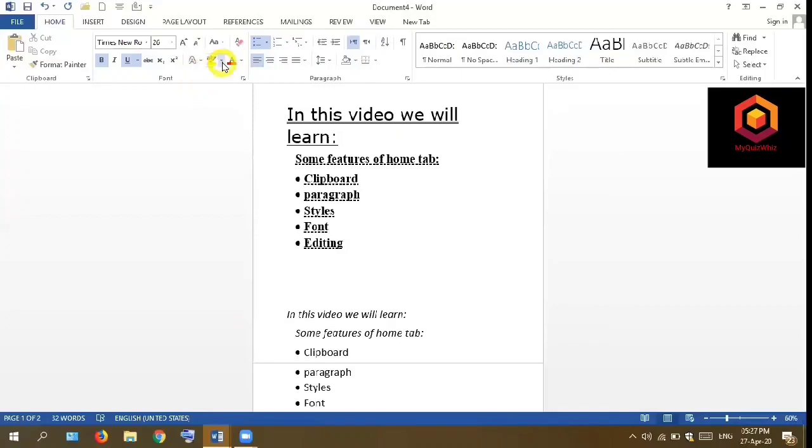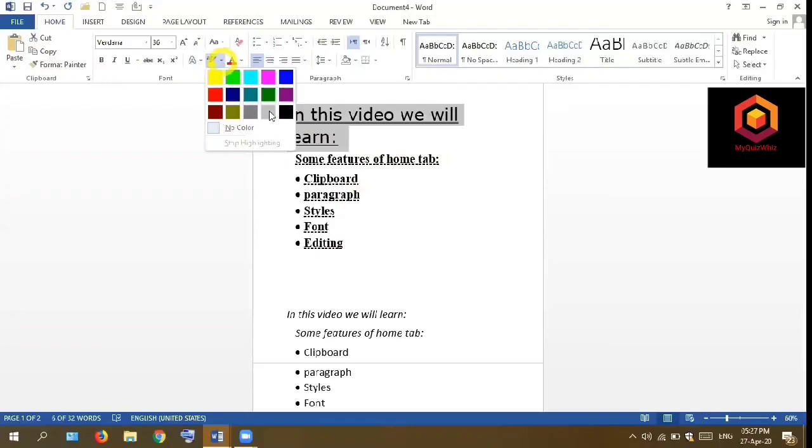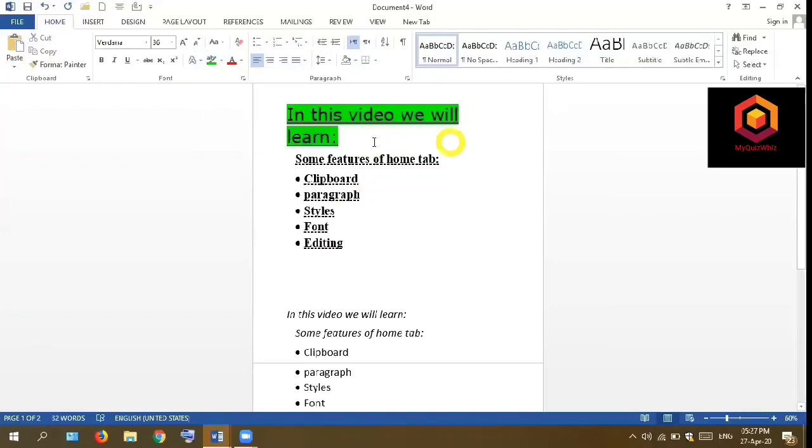Next option here is text highlight. How can we highlight our text? When I move the cursor on this, you can see that it says text highlight color. So if you want to highlight a special word or heading, first we have to select. Then I go on this arrow. Here I can choose any color. Let's say I choose green. So you can see that the text gets highlighted now.